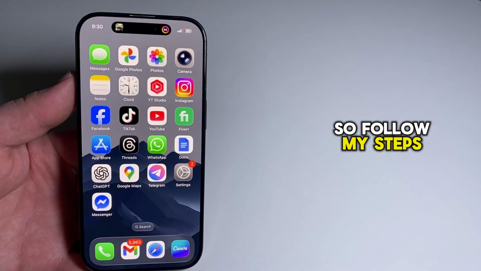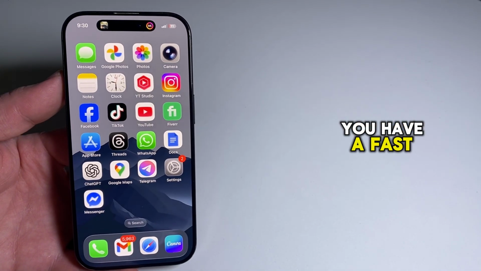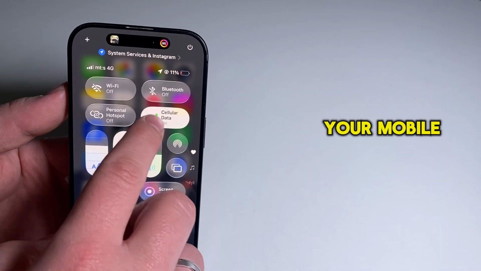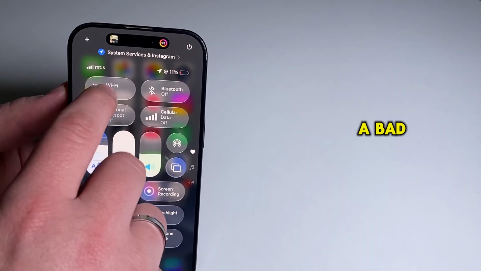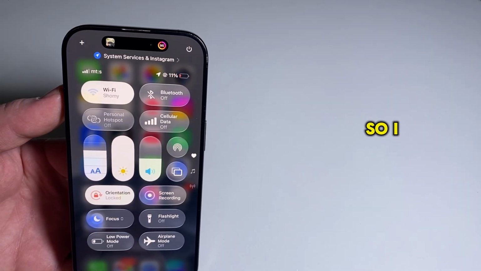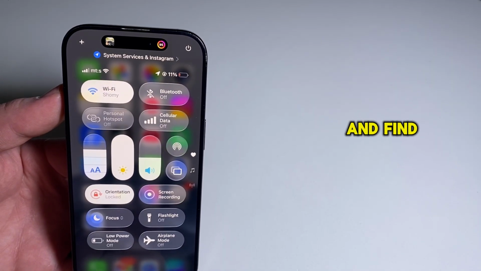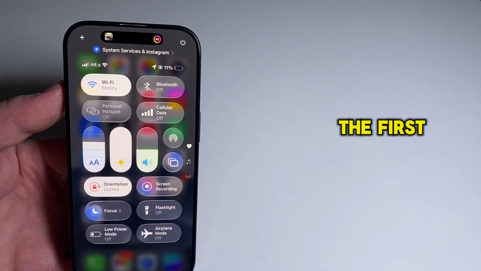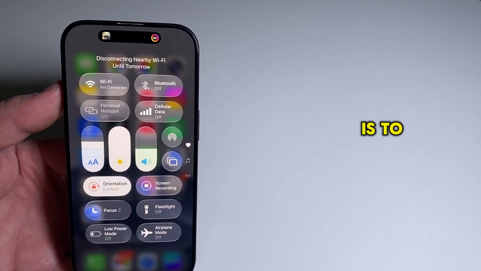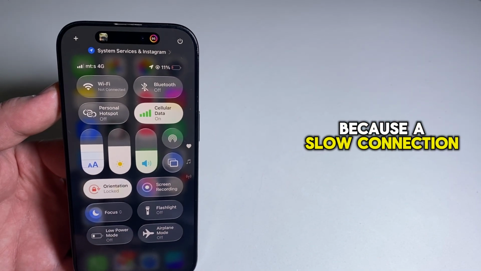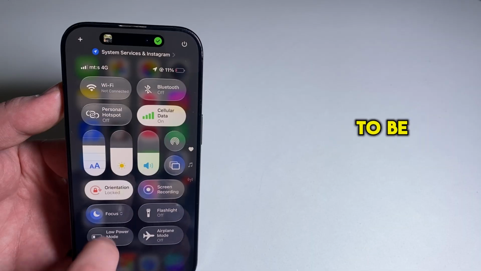So follow my steps. The first thing is to make sure that you have a fast and stable internet connection. If you're currently using your mobile data, then maybe you have a bad signal that's causing your internet to be slow or unstable. So I recommend you turn it off and find a fast and stable Wi-Fi connection, and vice versa. So the first thing which you need to do is to check if your internet is fast enough, because a slow connection can cause your stories to be blurry.